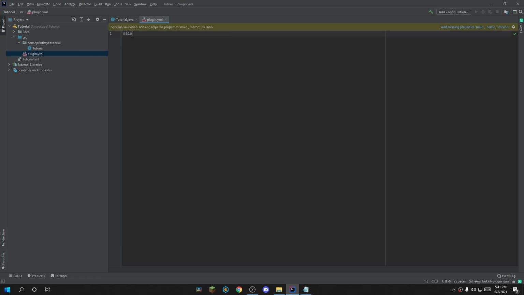The first is main, and this is just a link to our main class so our server knows where all of our code is. So we're going to type in our package name and then our class name. So com.sprintkeys.tutorial, and then another dot, and then Tutorial because we had a capital T here. Capitalization does matter, guys, so you need to make sure this is spelled correctly and with the correct capitalization.